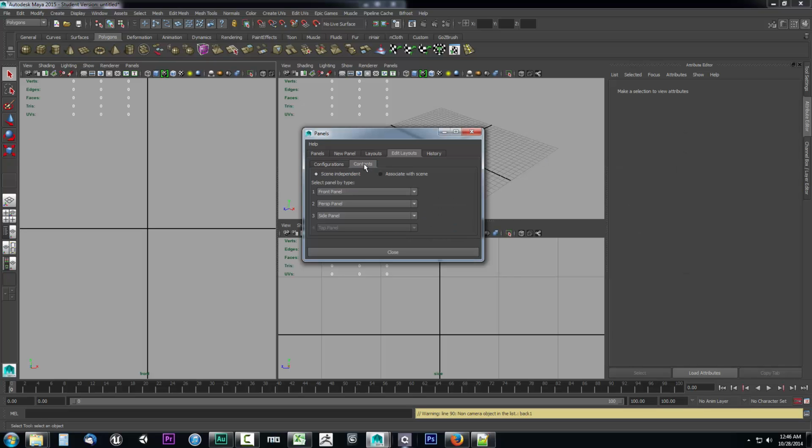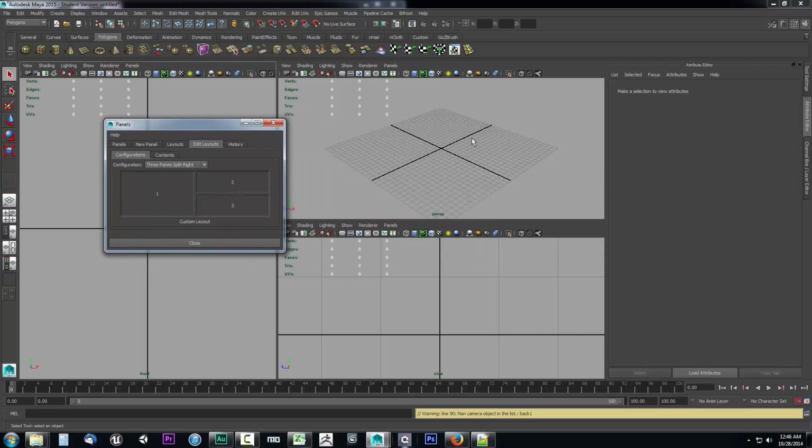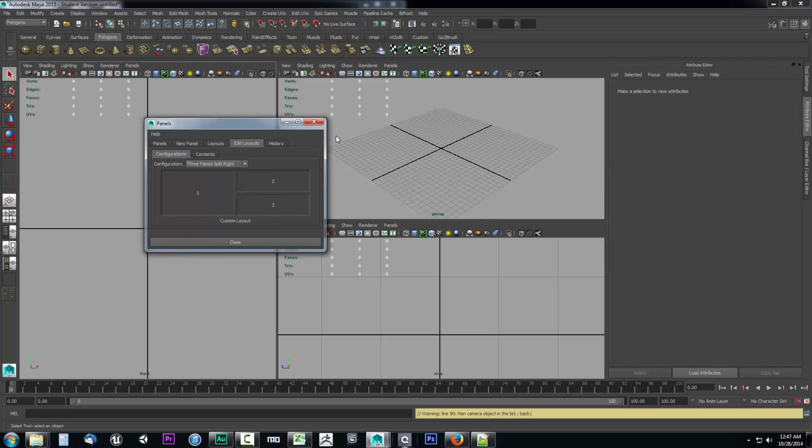One more thing I should say before I move forward. With our custom layout selected, you can go to the contents section and pick exactly what you want each of these panels to be. If I go into configuration, I can see this is panel one, this is panel two, and this is panel three. So this is a three panel layout. But I have to remember that number, because when I go into contents, this is one, two, and three.